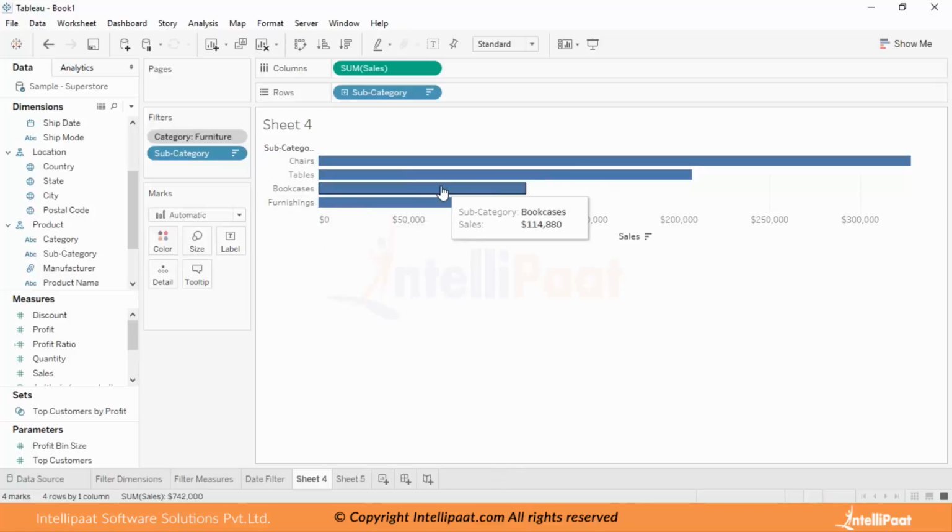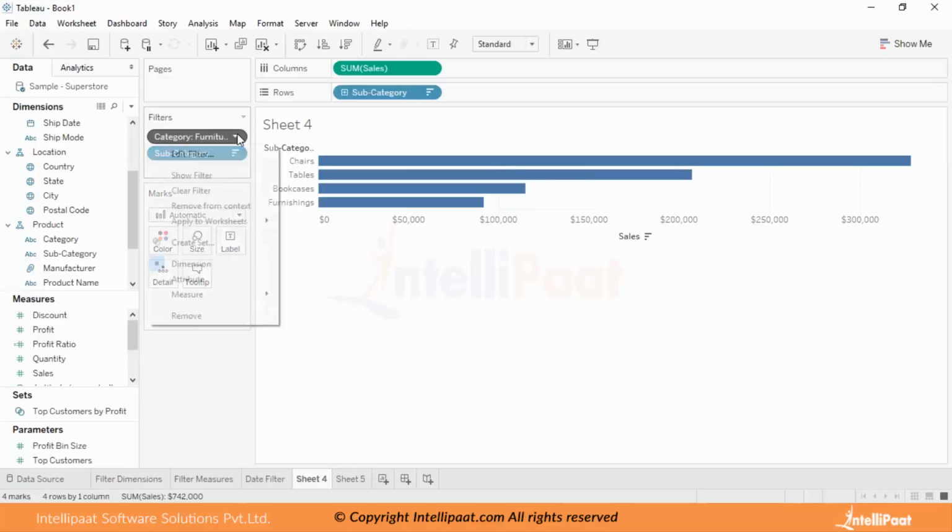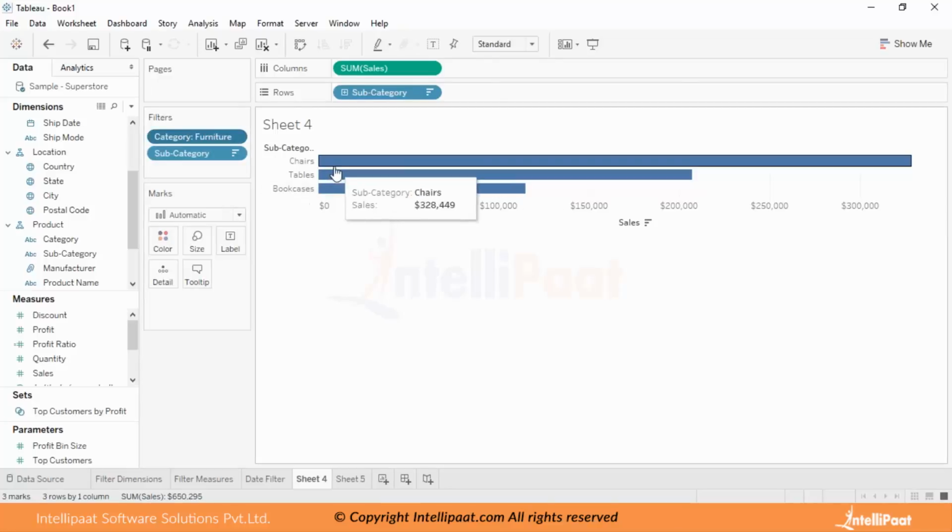What the result shows here is the subcategories of the products which are under the category furniture, and which are also among the top 10 sum of sales values. This is where we are using the term context filter. That's why I have added it to context. If I give remove from context, you could see the difference.